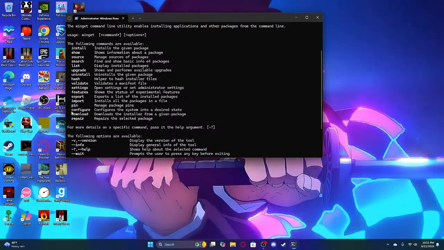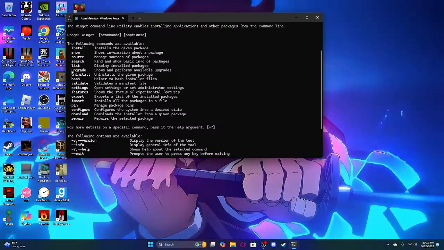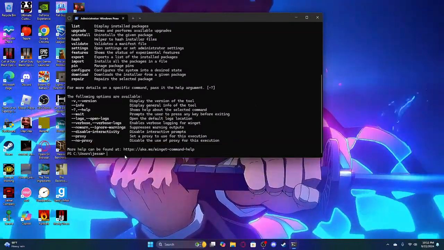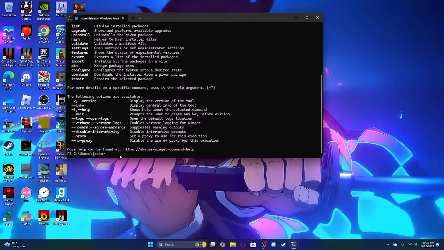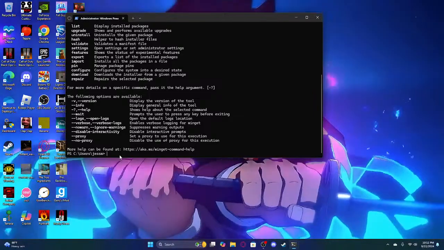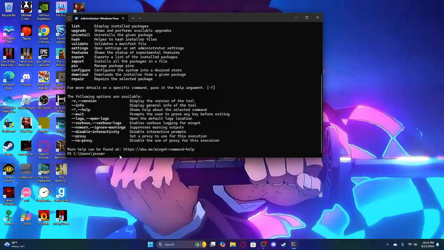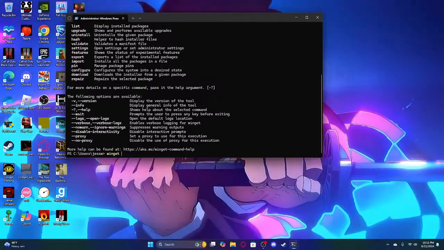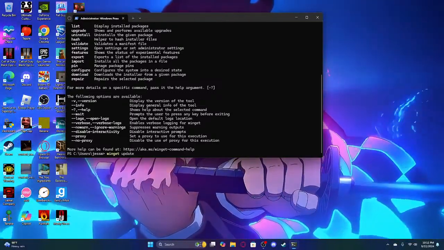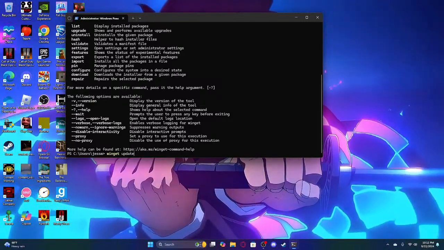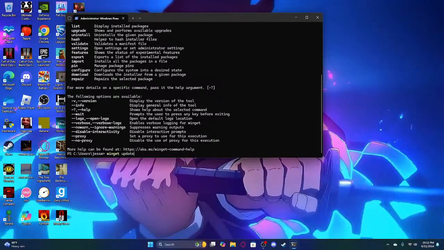Download, export, repair. We're going to use upgrade, but just so that it's more user friendly, they put update also, because people usually call it update and not upgrade. They're not the exact same, but they are in the same terms. Type in winget update. Do not specifically type in anything else because you don't know what else there is to update. Enter.